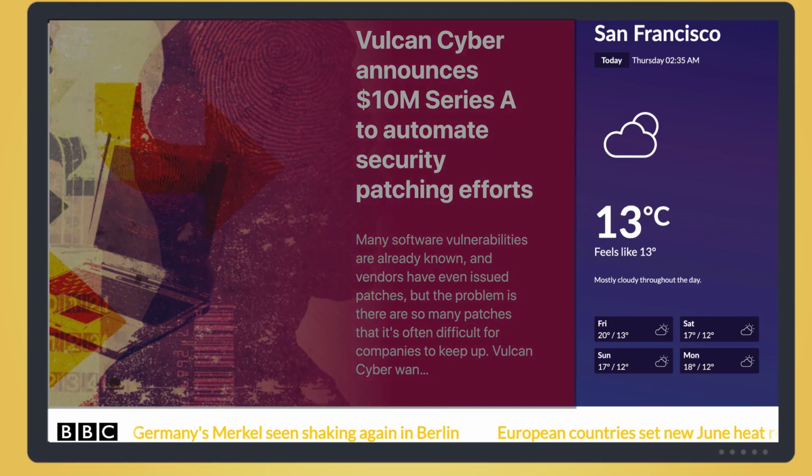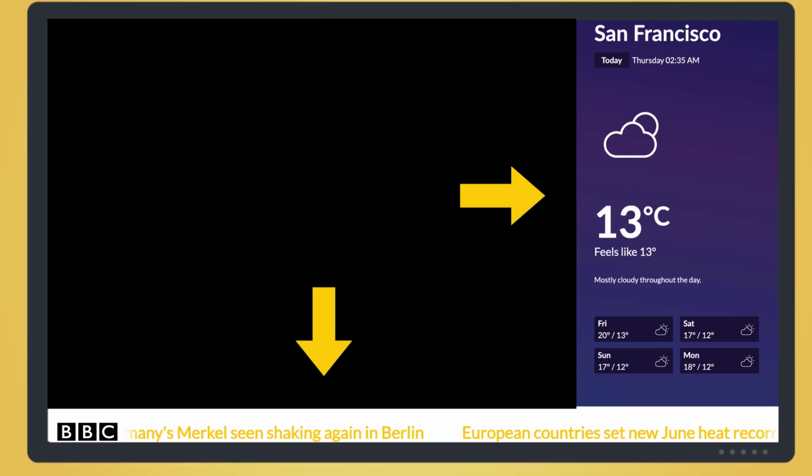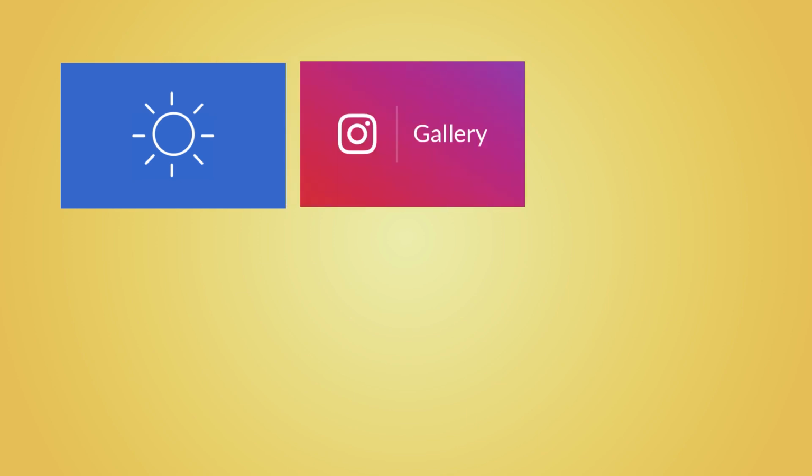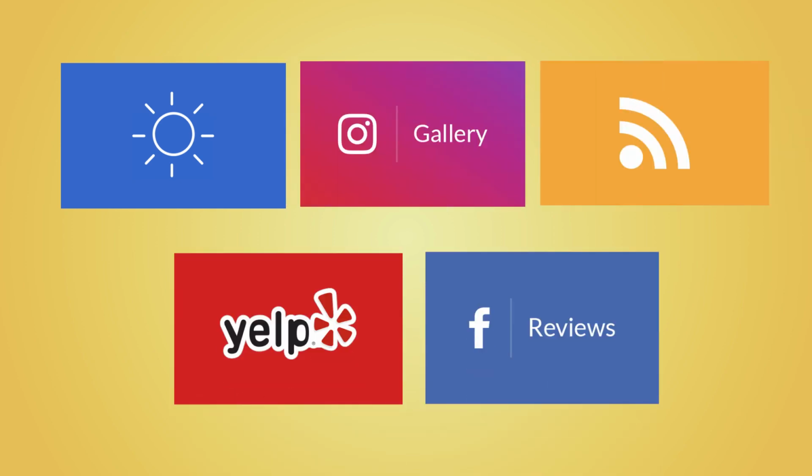Your ticker tapes, that's the bit that often runs along the bottom or the middle of your screens, as well as your sidebars, often aren't the main focus of your screens. Some apps that might work well in these sections are weather, social media, RSS feeds, or maybe even reviews.